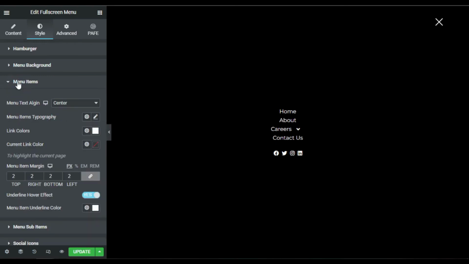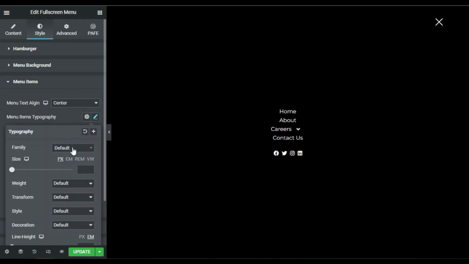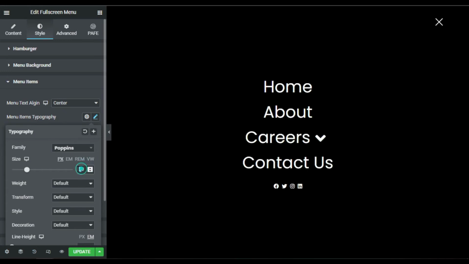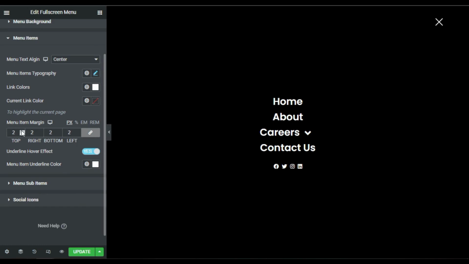Go to menu items. Here you can align the text to the left side or to the right side. For now I will select center. I will go to typography and change the font family to Poppins. Now I will change its size, 30 pixels is perfect. Now I will change its weight to 600. You can change the margin and underline effect like that. And here you have menu underline color. You can change this line color, but I think white looks perfect.